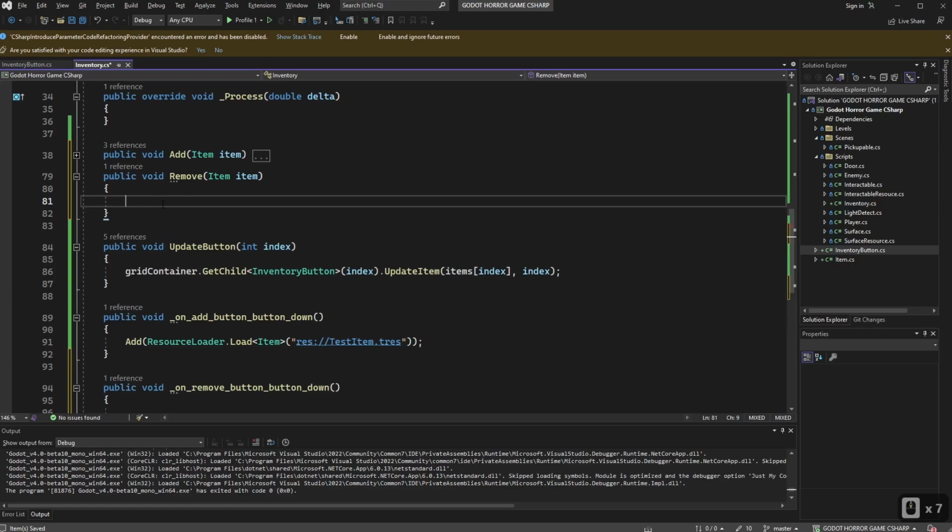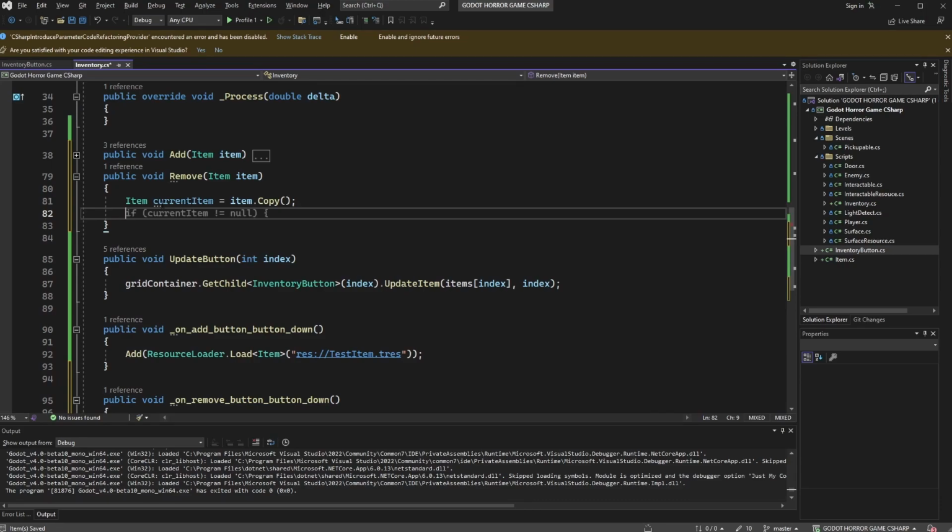Now, when we want to remove our items, we need to do the same thing. So we need to do a clone. So item is equal to item.copy, like that. And then basically we can just loop through our stack, find it, and then remove it. So we'll say for int i is equal to 0; i is less than items.count; i plus plus.